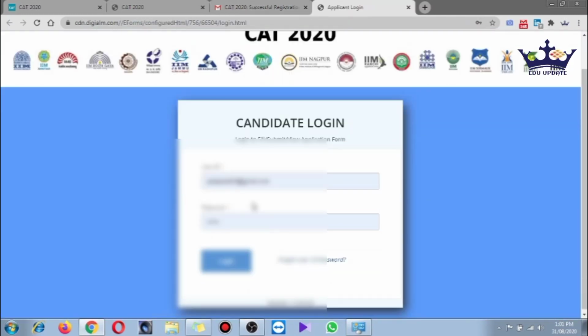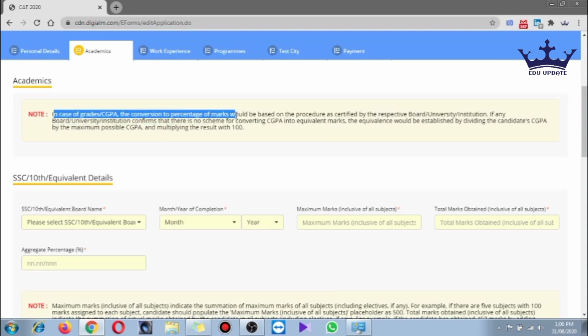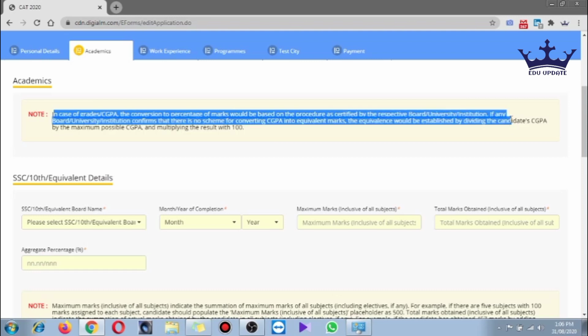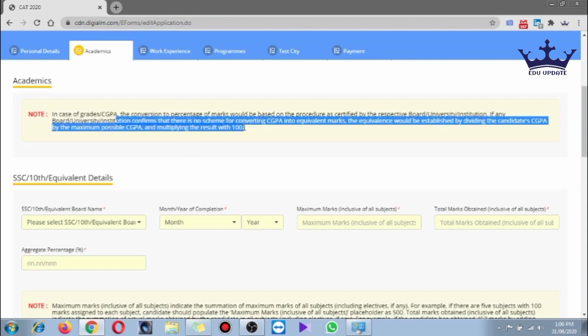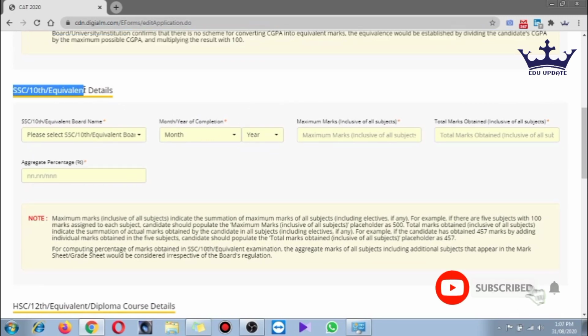As I have logged in successfully, I'll find here the different tabs like academics, work experience, program, test city, payment, and personal details. The personal details which we already filled during registration will directly redirect to this tab, so we'll jump to academics directly. Here you have to mention your qualifications, that is your 10th, 12th, diploma, and graduation details, which should be accurate. It is one of the very important parameters while filling the application form.